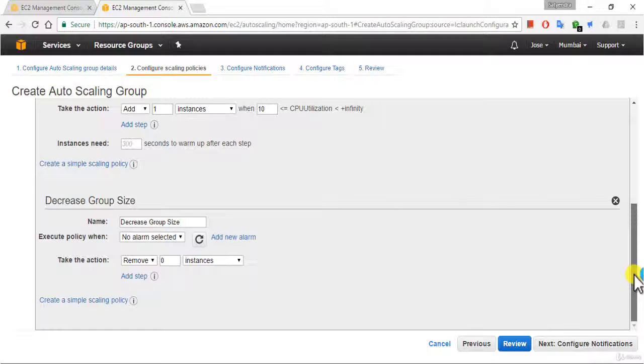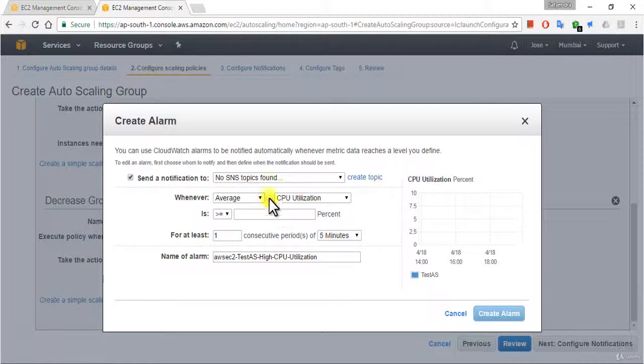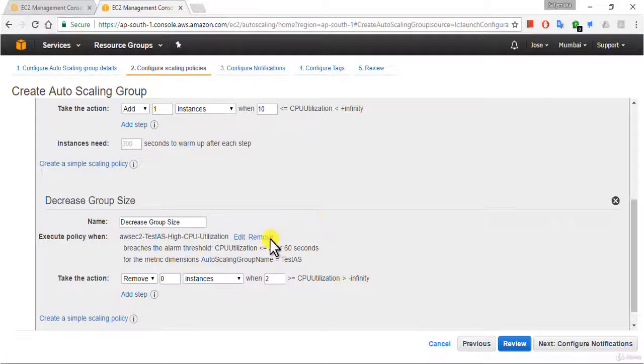Now the new alarm we need to create is for decreasing group size. So I will create the alarm. We don't need a notification right now, however, you can create a notification for your reference if you want. When the average utilization is less than or equal to maybe 2% for at least one consecutive period of 1 minute, we'll create this alarm. Remove one instance from the fleet.